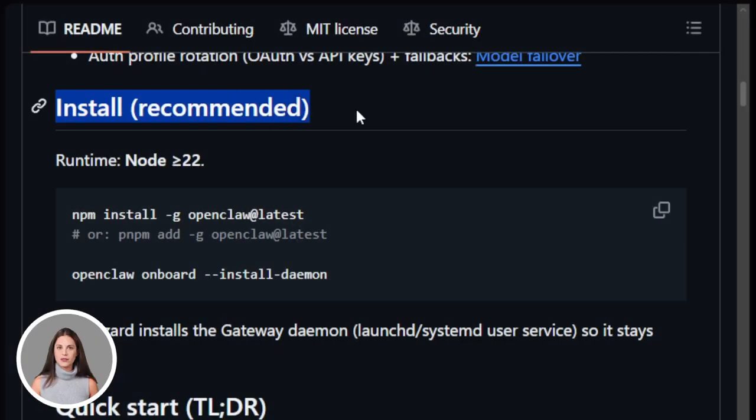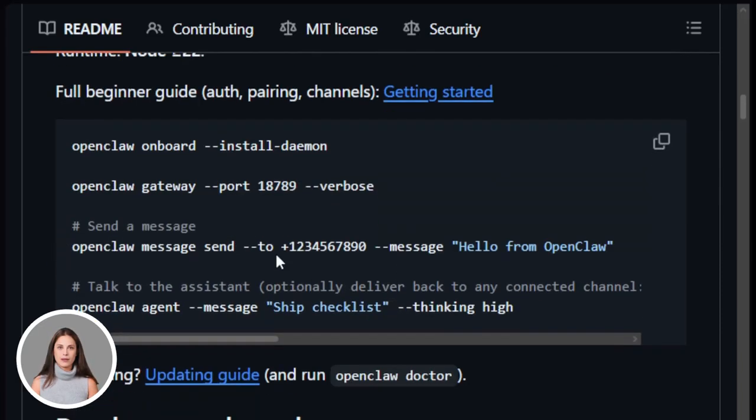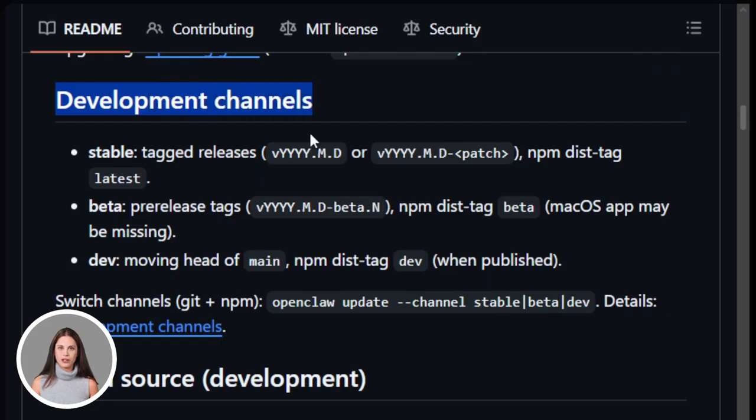To get started, you need Node.js version 22 or higher. Then run the onboarding wizard with OpenClaw onboard in your terminal, connect your messaging channel of choice, add your API key, and you're live. Minimum requirements are just 2 gigabytes of RAM and 2 CPU cores, so a basic $5 a month VPS handles it fine if you want it always on.